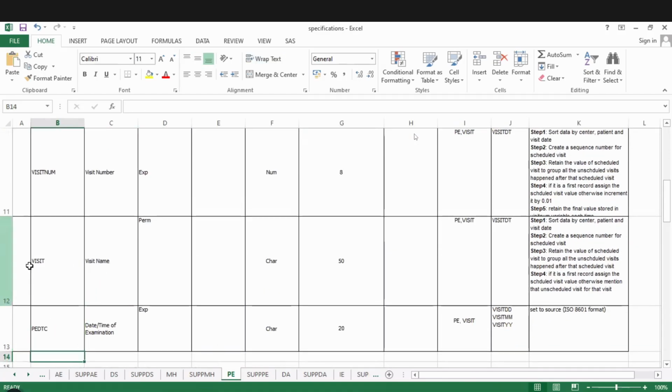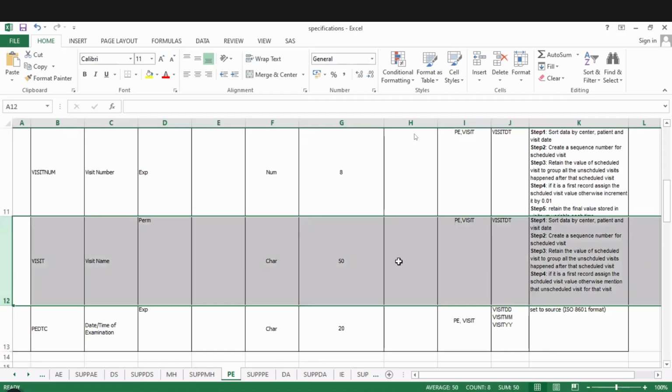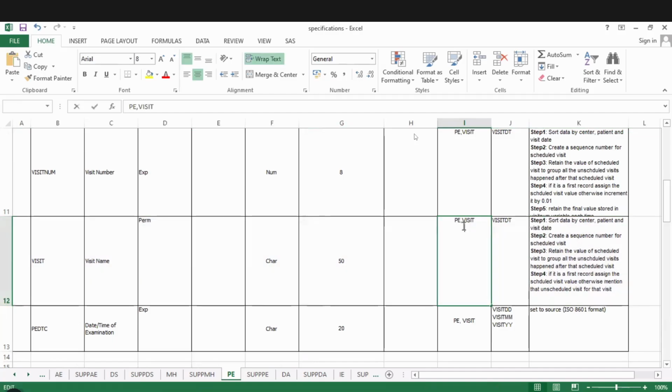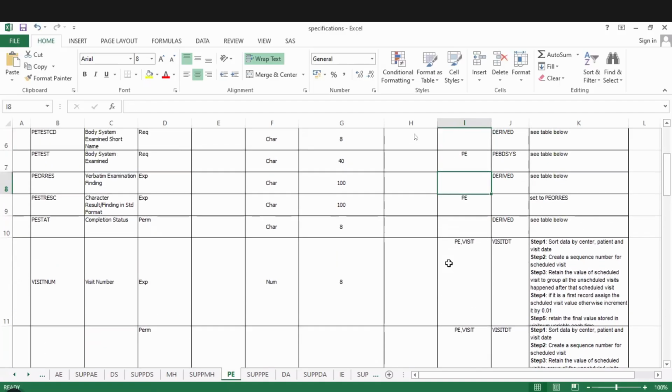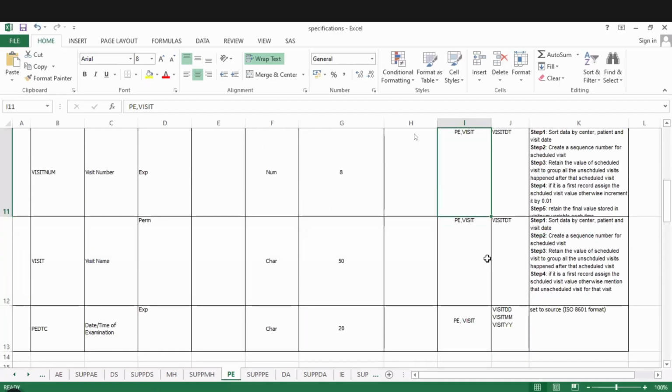Visit information will be available in the raw data. Sort the visit information by date. See, in the PE domain, there is a visit variable, a visit DT variable. In the visit domain also, visit date, DT is there. In the raw data, visit raw data is also there, and in that, visit DT is there. So from that, you're telling me to sort and follow the steps, right?